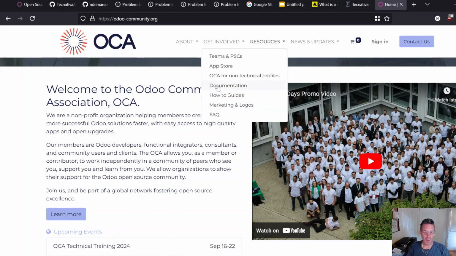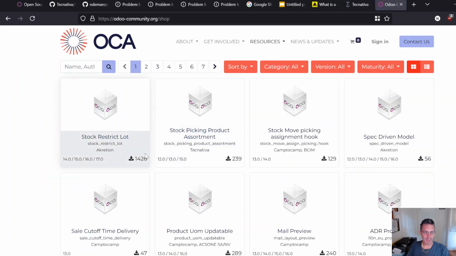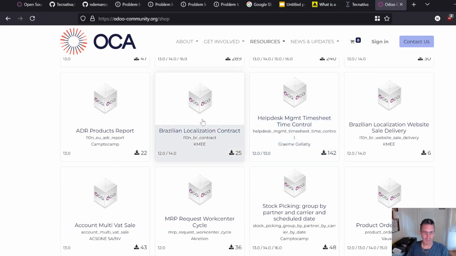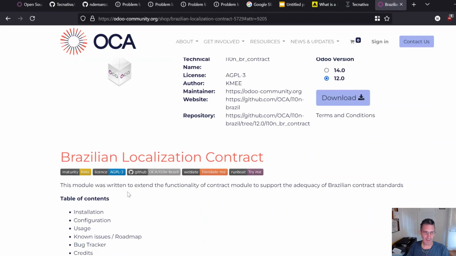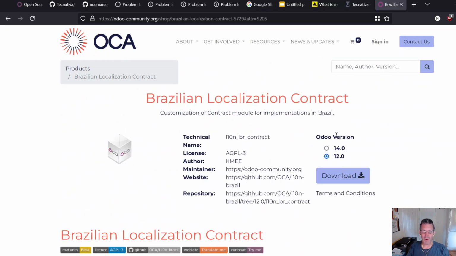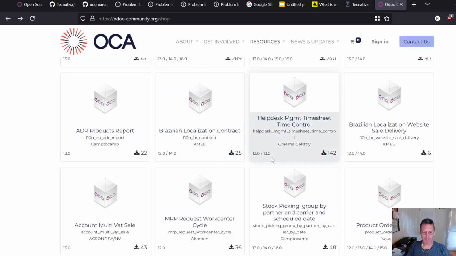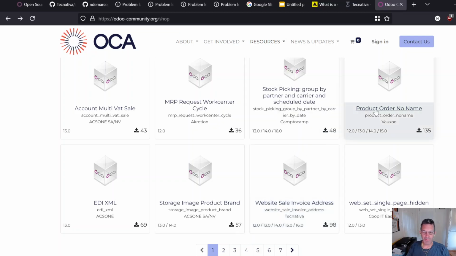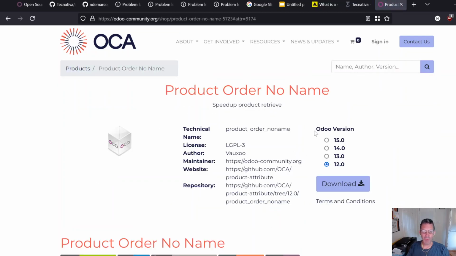There is something called RunBot, which I'm not quickly finding, but if you look at some of these modules, they're all going to be listed here, and I believe there's a way in here to test it out. So the important thing, the pitfall, would be that not all these modules are available for all Odoo versions. So Odoo is currently on version 17, and you can see that this Brazilian localization contract module is only for 12 and 14. So if you wanted to use that and you were implementing version 17 or 16, you would have to go out on your own and bring this module up to be compatible with version 16 or 17.